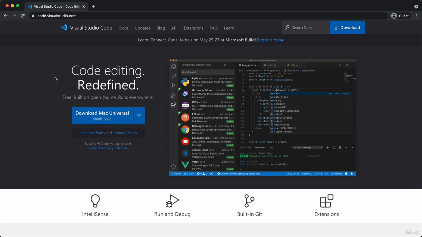And the code editor that we're going to use in this course is called Visual Studio Code from Microsoft. And as I just said earlier, this is, in my opinion, and in the opinion of many other developers, the very best code editor for web development in the world. So actually, every developer that I know right now uses this code editor. And so you also can't go wrong by using VS Code.